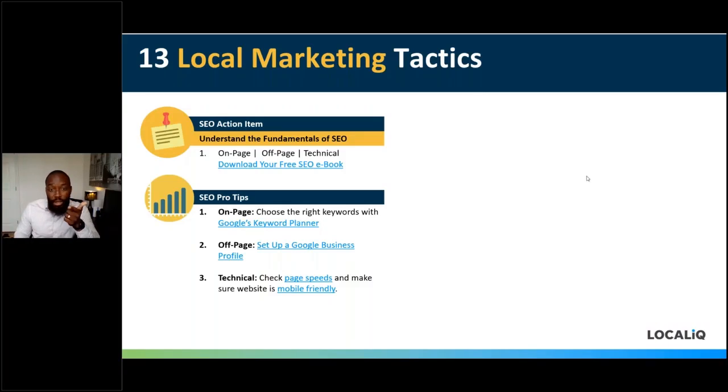On page, off page, and technical SEO. On-page SEO is the things that you can do on the actual website, the content that's on your website. So you want to think about choosing the right keywords. Business owners, some of us have been in our industries for 20 years, and you've got to know that the way we would explain our products is not the way our customers are searching for our products. So you want to use a tool like Google Keyword Planner to understand what people are searching for and incorporate those into the terms that you use on your web pages to describe your products.